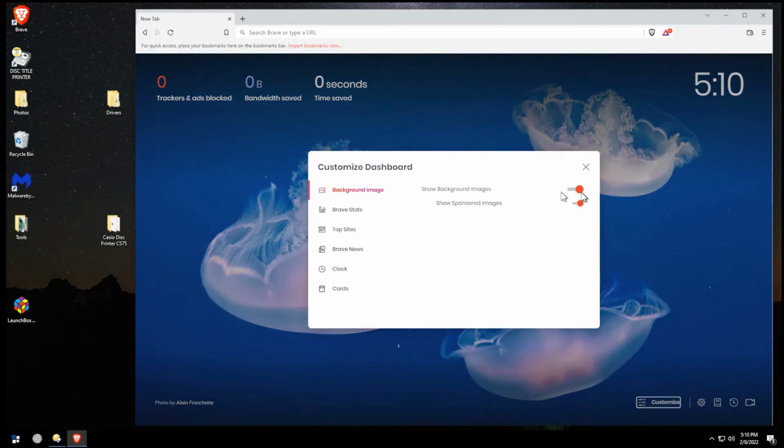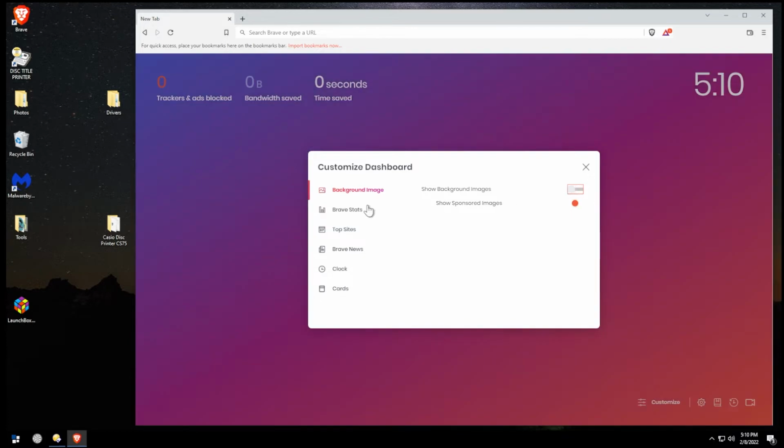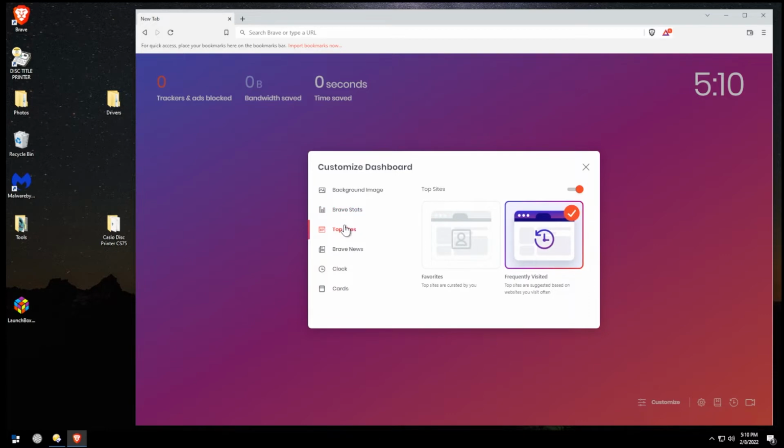We'll click this customize down here. Look, there's sponsored images that could come over here. Let's get rid of that. Let's get rid of background images. Maybe you like that, maybe you don't. Those stats are great, though. We're going to leave that on.